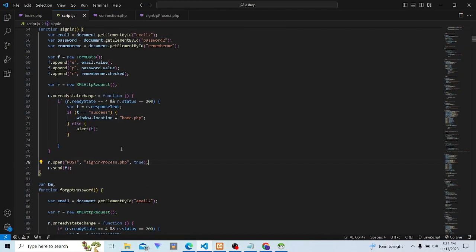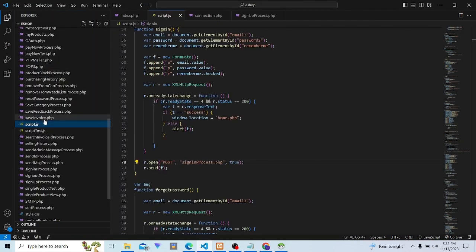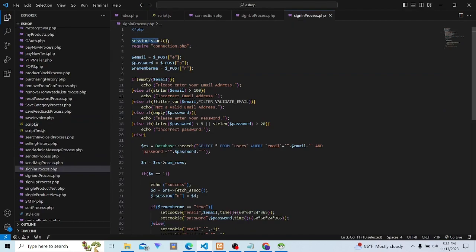And if you see how the sign in process works on our server side, first we have to start the session, and we have required the database, and we have assigned all the data that we got from the POST method into variables. And here we check if the email is empty, then we will say please enter your email address. And if the email's length is more than 100, then we will say incorrect email address. And if the password is empty, we will say please enter your password, etc. There are several conditions that we check.